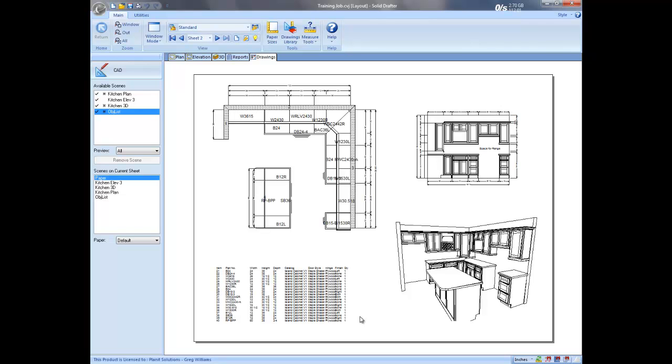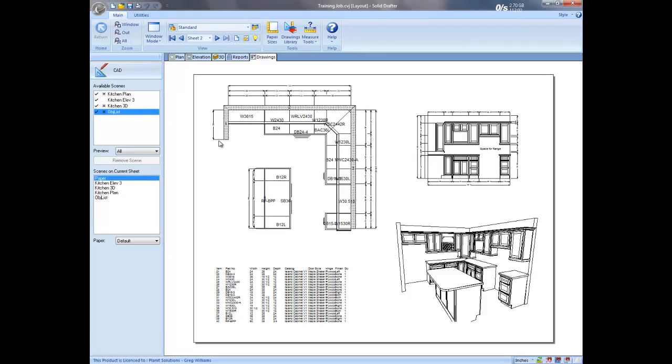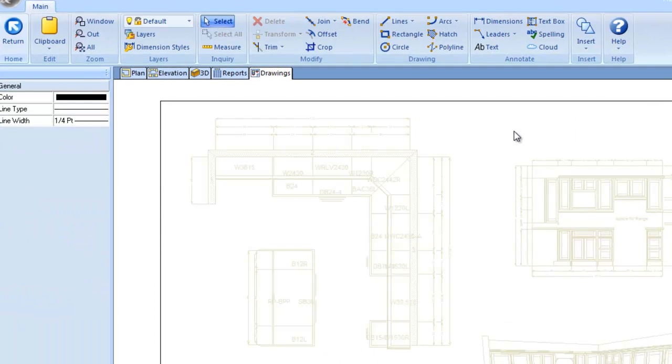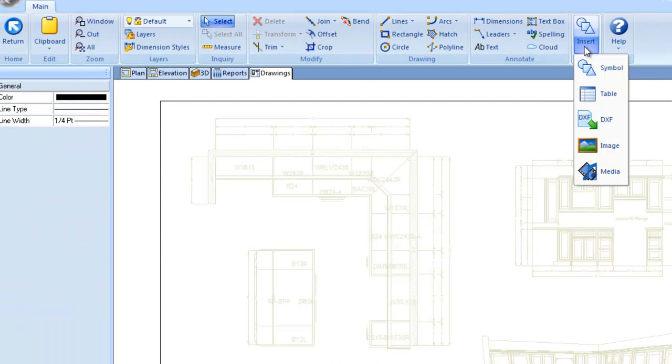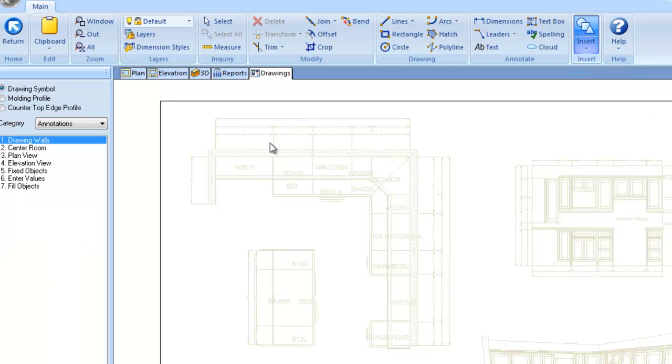There are many ways to customize the drawings part of Solid Drafter. In addition to custom title blocks, you can create custom CAD objects, which are also called symbols. When you choose CAD, Insert is an item on the ribbon bar above. If you choose Symbol, that lets you choose from several categories of symbols that install with the program.